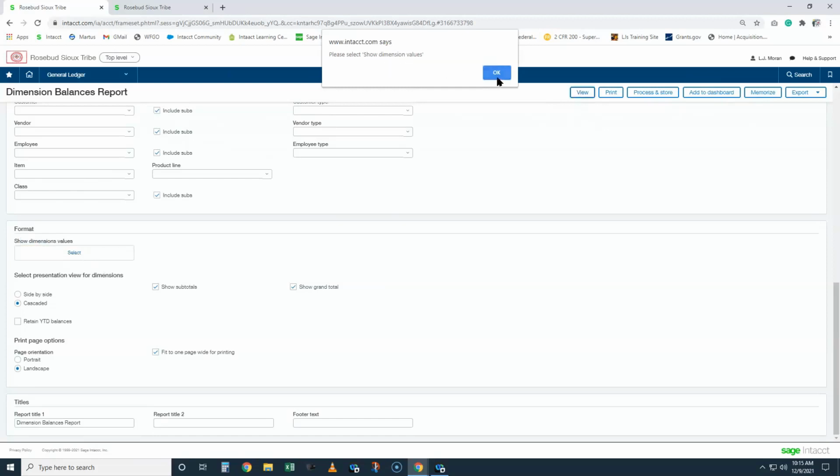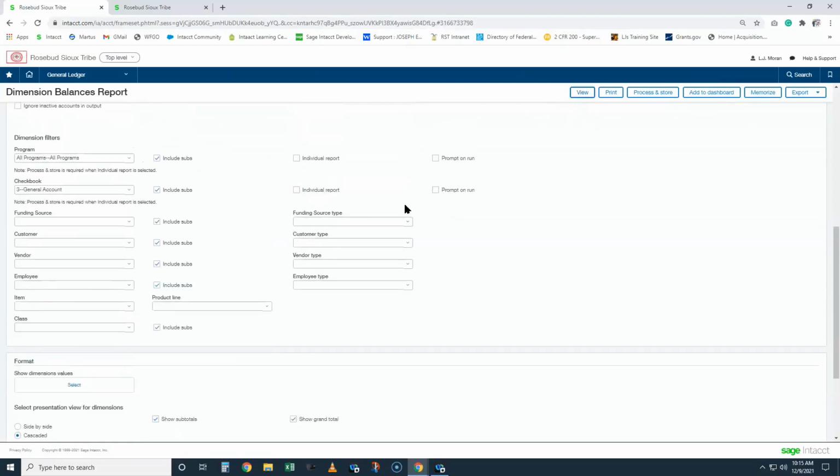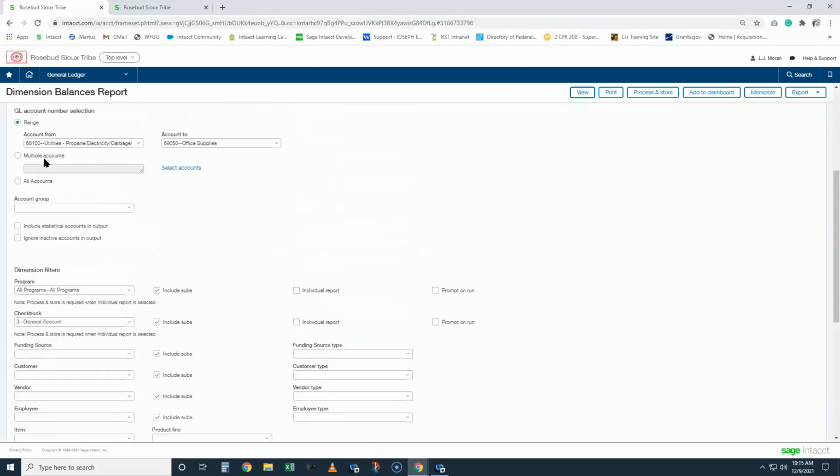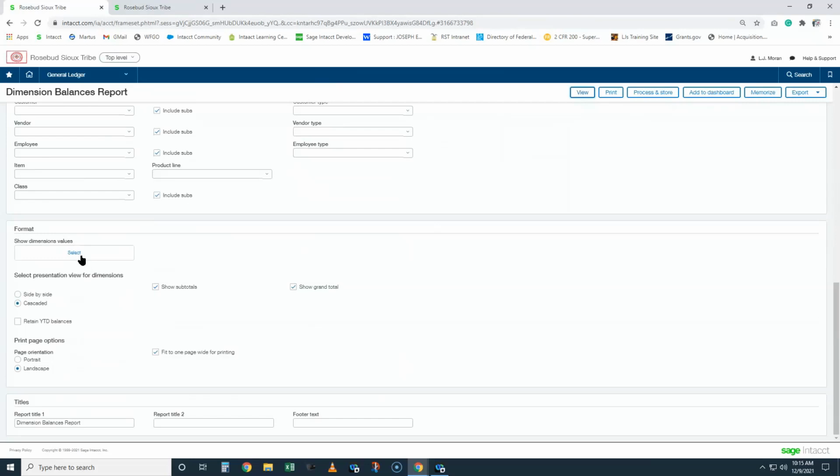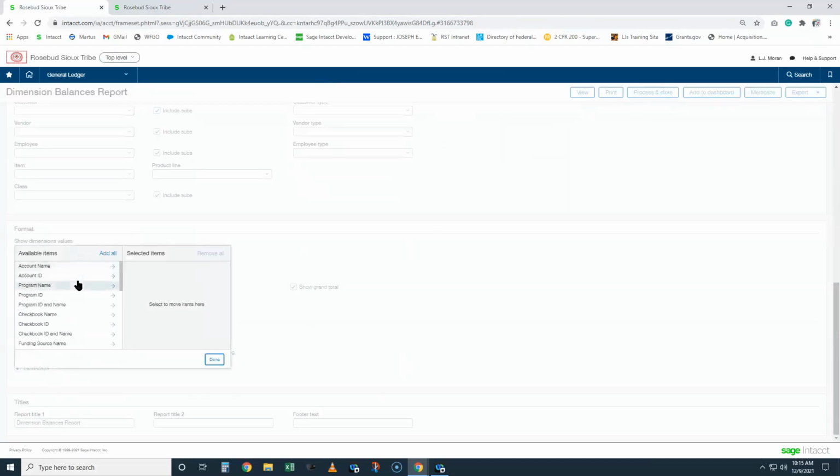Now from here, we know we're looking for multiple account numbers and potentially multiple funding sources. So when we click to select this, we get a list of all those dimensions that are listed here. We want to show by account ID, program name, all this information. What are we going to select first? So if we wanted to go by funding source ID, there we are. And then now we want to see by account ID the spend from each fund.